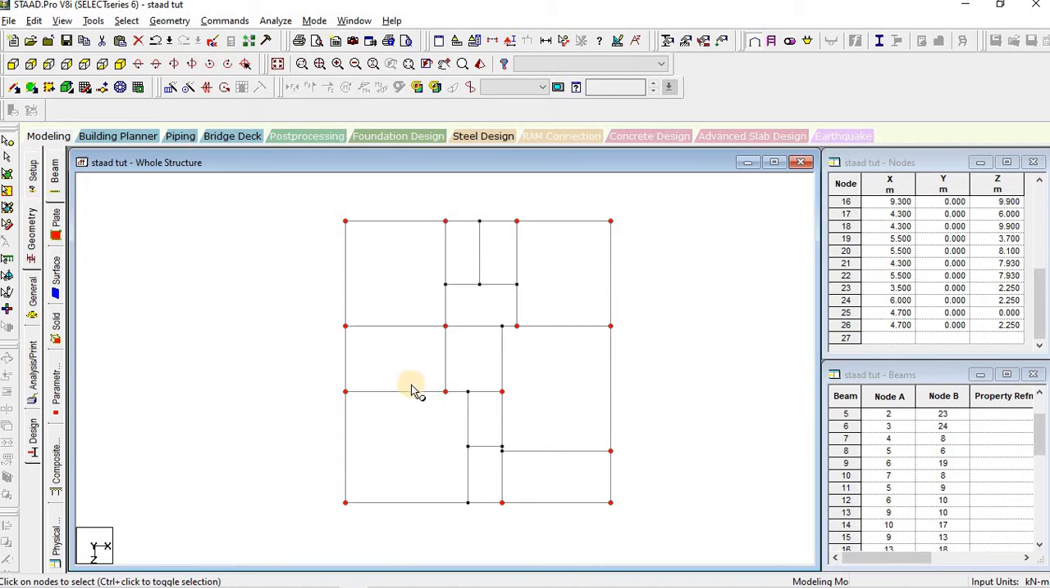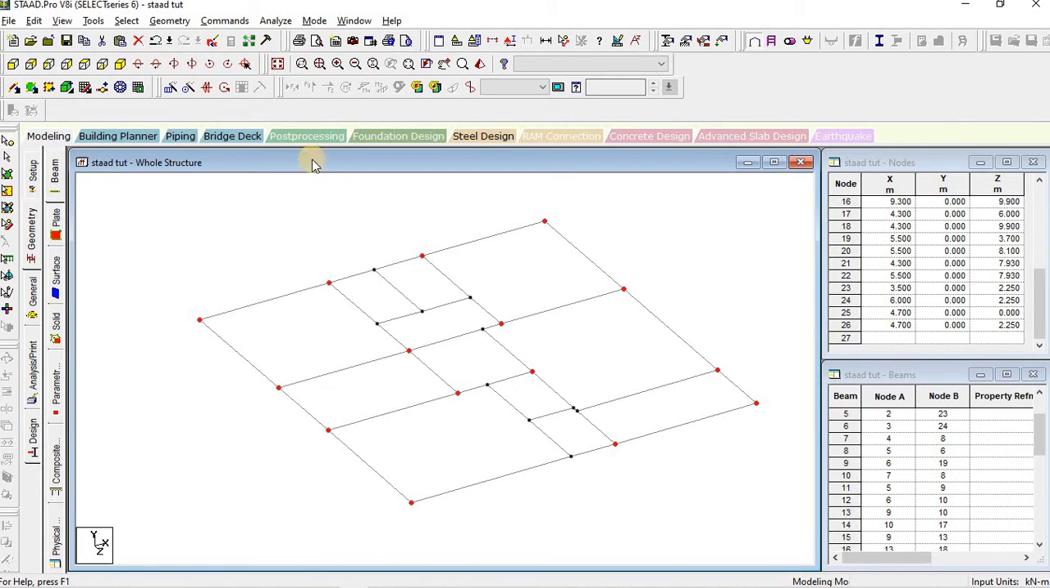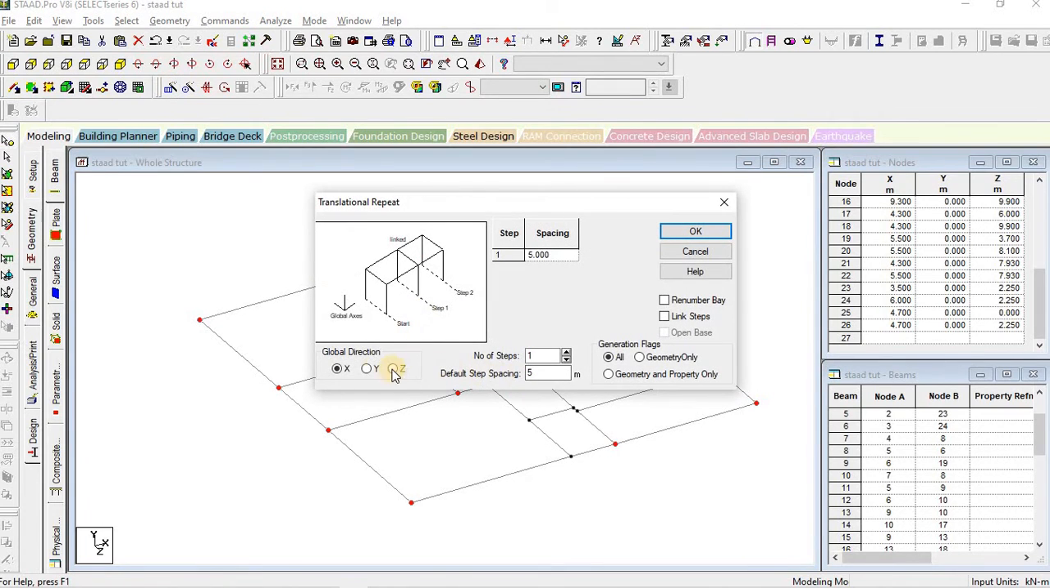So these are the column positions. What you can do is go to translation, repeat, go to Y direction, first step, minus 1.5. Since we are going down, go to minus 1.5. Then click on the link step.